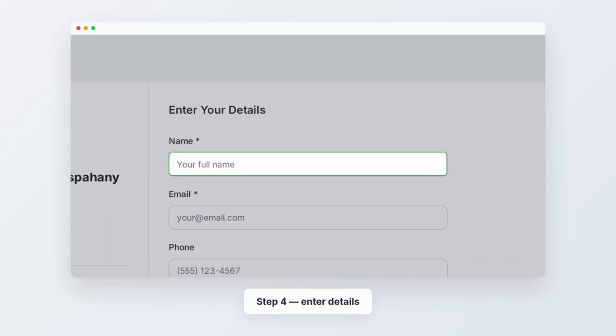Then they enter their details. Name and email are required, with phone and notes optional. Everything they type is saved against the booking, so you have the context before the meeting starts.